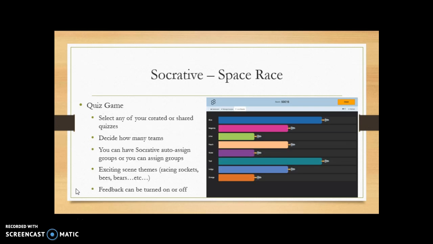Space Race is probably the one that at the middle school level where I teach, it would be the most enjoyed by the students, just because of the graphics. You choose an icon, racing rockets, a bumblebee, a unicorn, and then as you answer questions correctly, your image goes across the screen, and it is what it sounds like. It's a race to see if you can get your icon across the screen first.